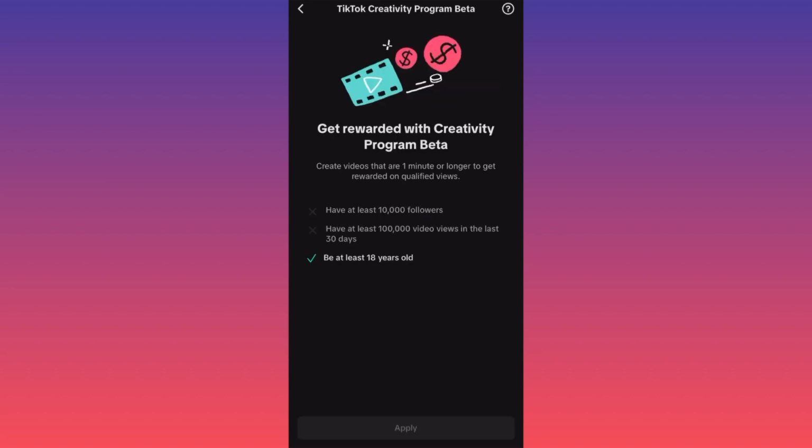Next option, of course, is the creativity program beta. This is where the money is being made. This is where I made the money with my other account. This is the most realistic way for you to actually make money. You need 10,000 followers and 100,000 video views in the last 30 days. Easy, guys. Easy.